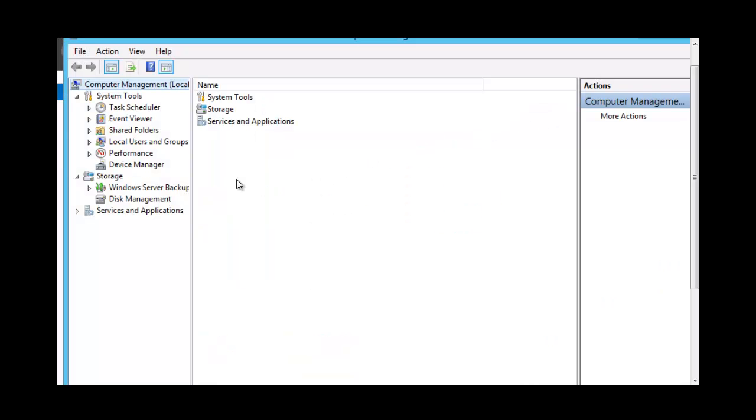Within computer management, we can see here local users and groups. So remember, this is the console that we want to use when we are creating a local user, and the computer must be a part of the domain. So we're going to click on local users and groups.